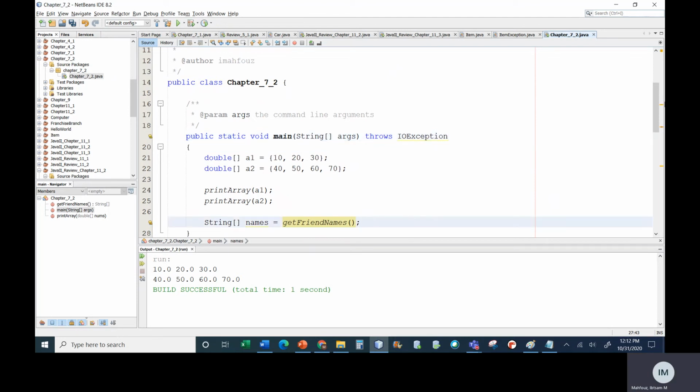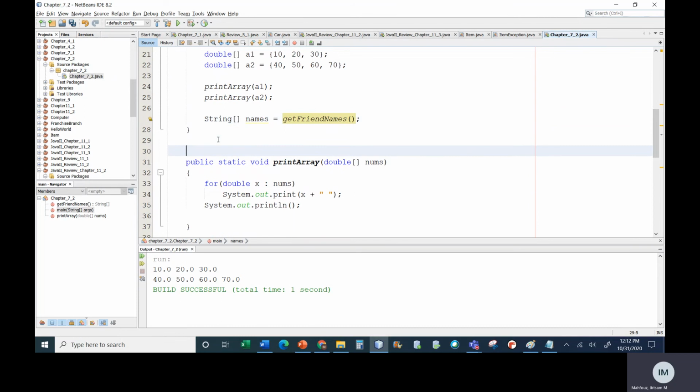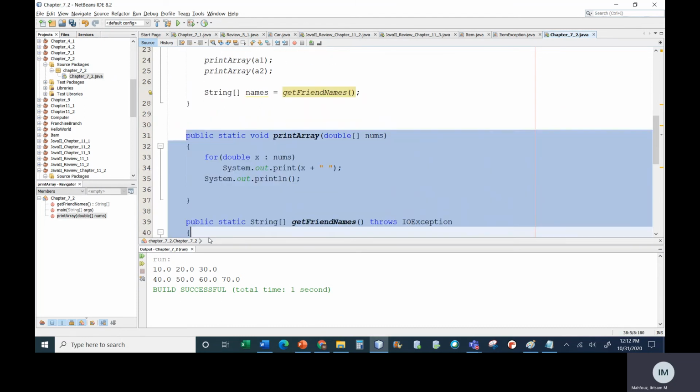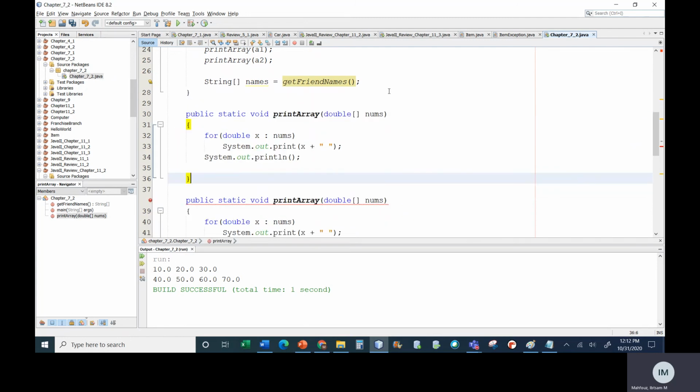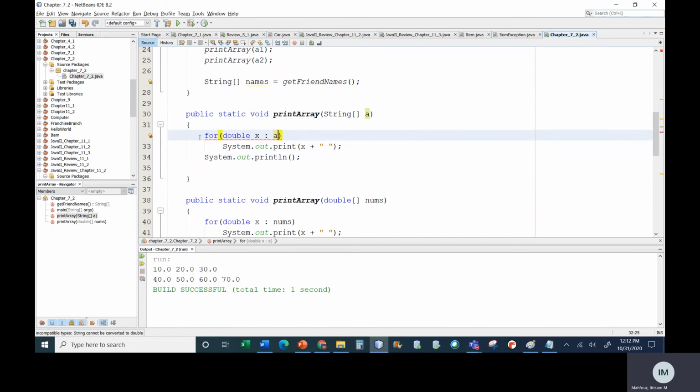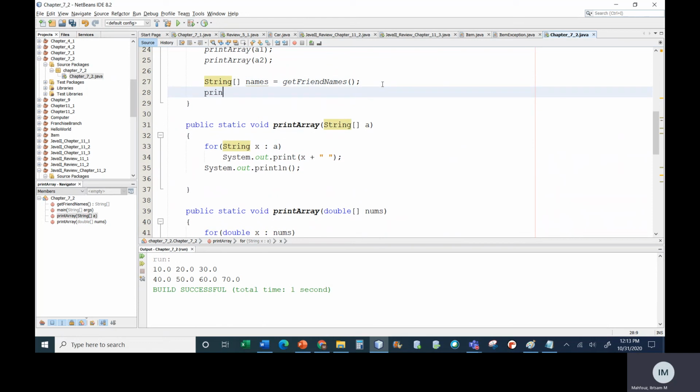Now I want to print the contents. So I'm going to write a method to print the contents of a string array. I'm just going to copy my print array here, and I'm going to create a printArray, but this one takes a string array, and let's just call it a. Because this is an array of strings, I need to go through every single string. So instead of for double, it's going to say for every string. And now I want to see what's in my array. So I'm going to say printArray and say names. Let's see if we can get the 3 names that were in the file.